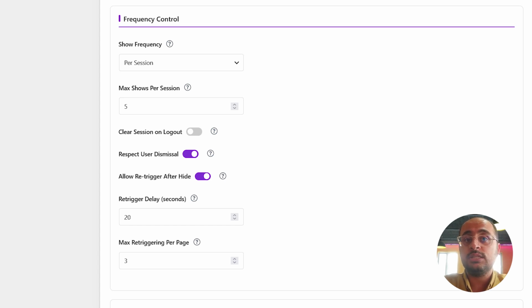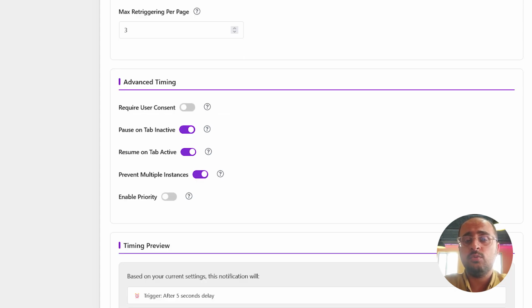Okay, retrigger should be on. This is important for sales notifications. After it auto hides, it comes back with fresh data. Retrigger delay, I think 20 seconds is okay. Max retriggers per page, I think 3 is okay, and you can adjust anything here if you want.